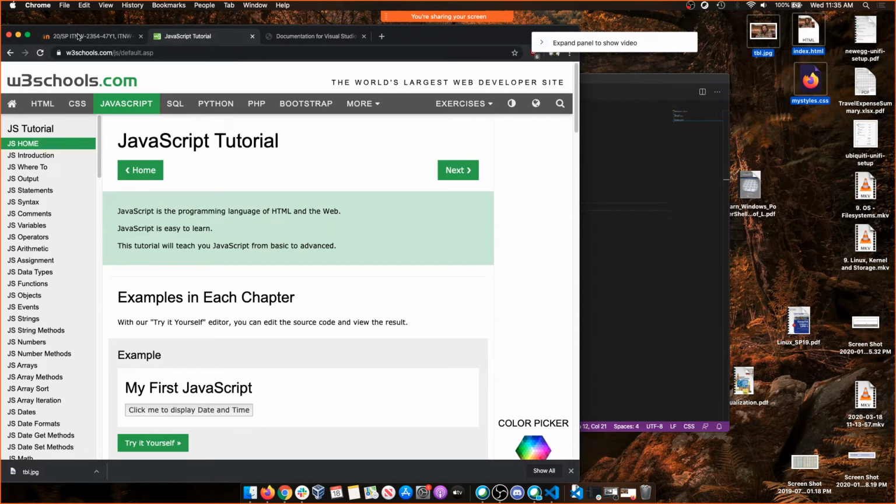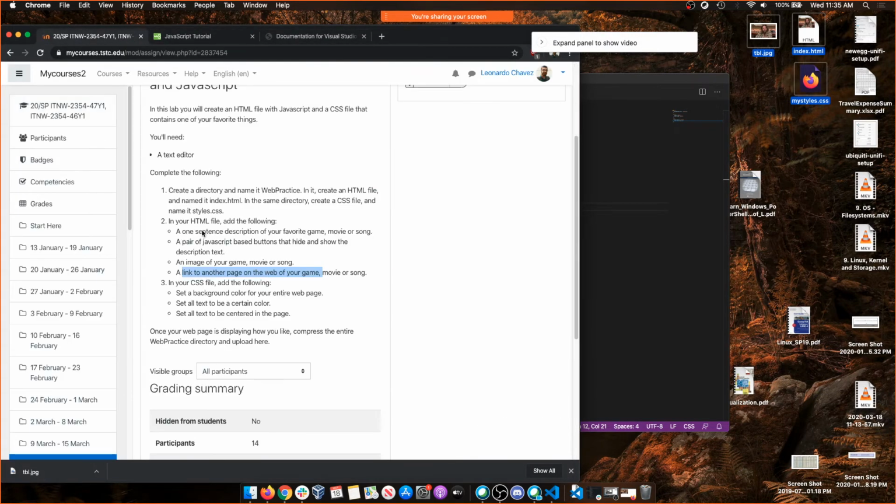So what I had mentioned before is that we'll come back to it. But before we do that, in CSS, here's what I want you to do: set a background color. Set all of the text to be a certain color. It can be more than one color. You can do your headings one color, you can do your paragraphs another color, whatever. It doesn't really matter to me. However you want to deal with that.